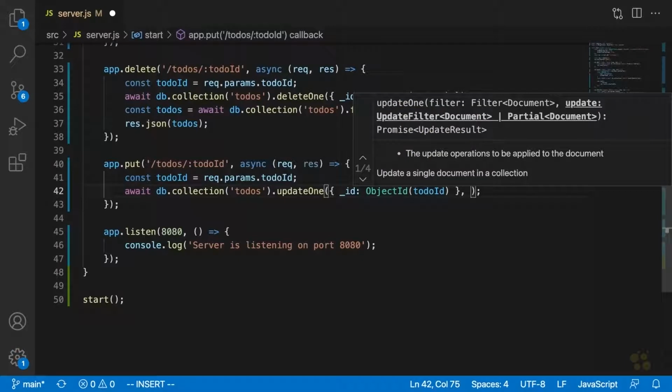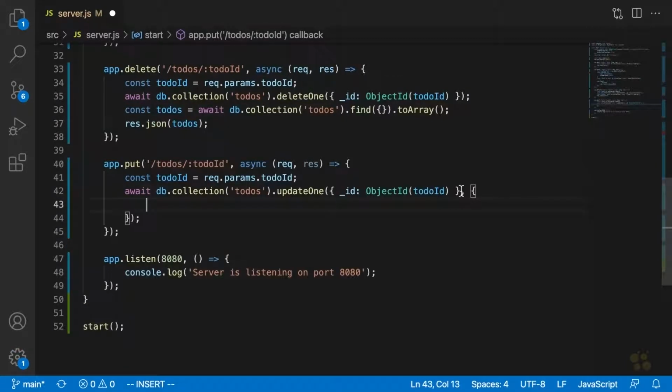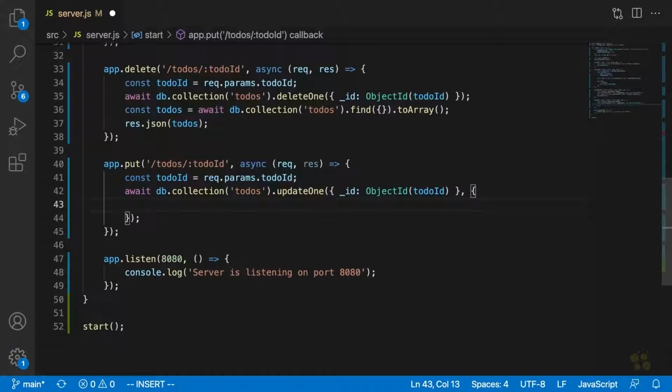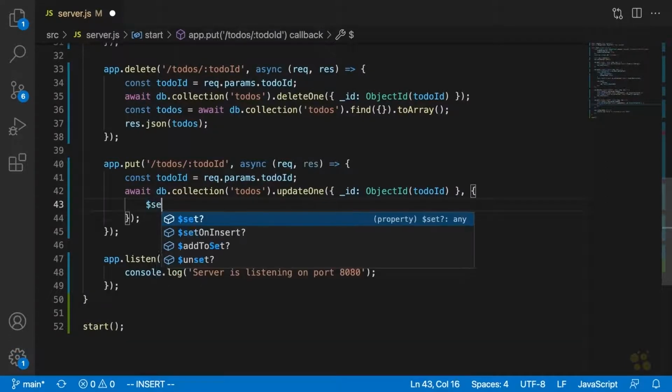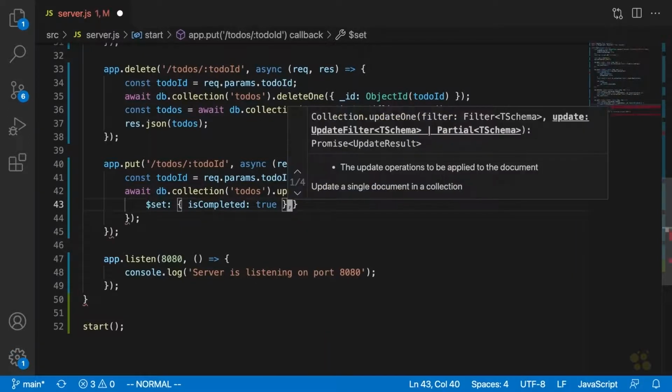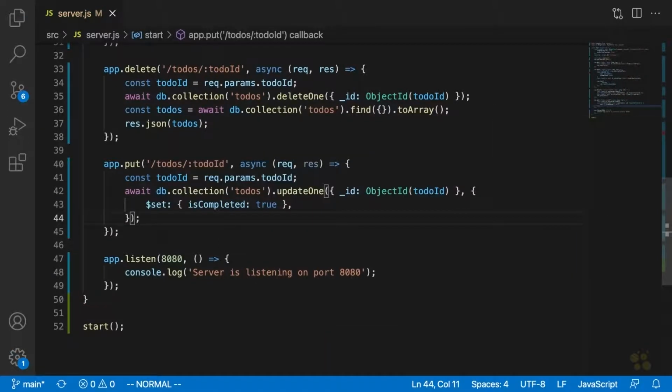And the second argument to updateOne is going to be the updates we want to make to the given to-do. Now, we saw this earlier when I was showing you the MongoDB console, but all we're going to need to do is say $set, and inside here we basically tell MongoDB what properties we want to change to what values on the object that matches this filter. Okay? So in our case, that's going to be isCompleted, and we're going to want to set that to true.